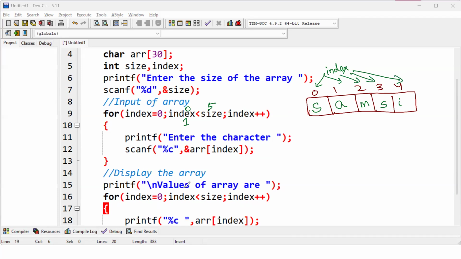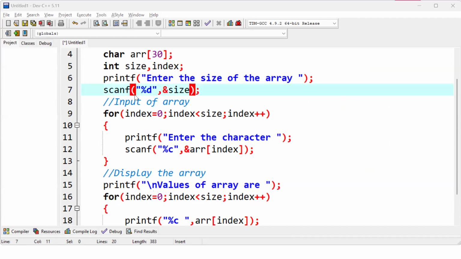Now, whenever you are printing the values, again we are dependent on the index. You start from 0 and go till the last, printing one character at a time. This is my character array. Now, as you have understood, let us execute this one.